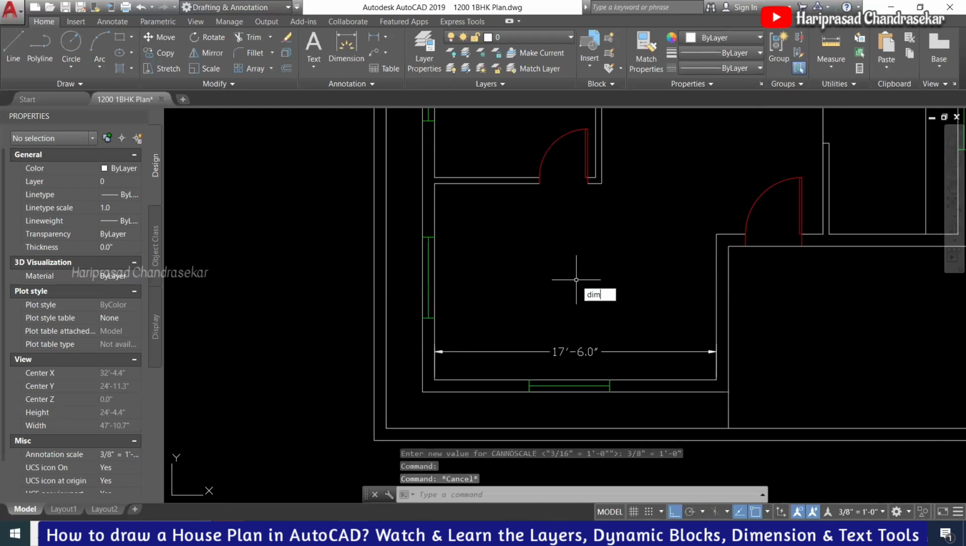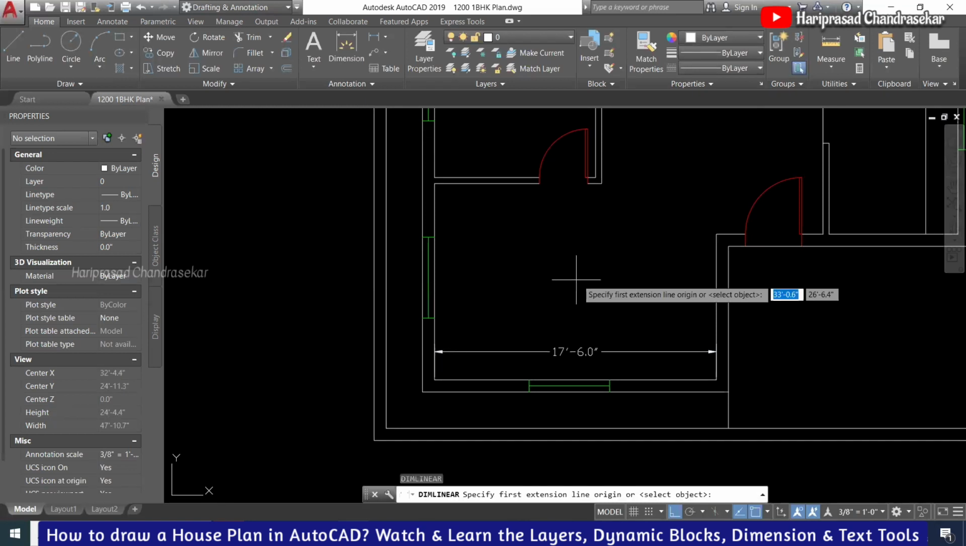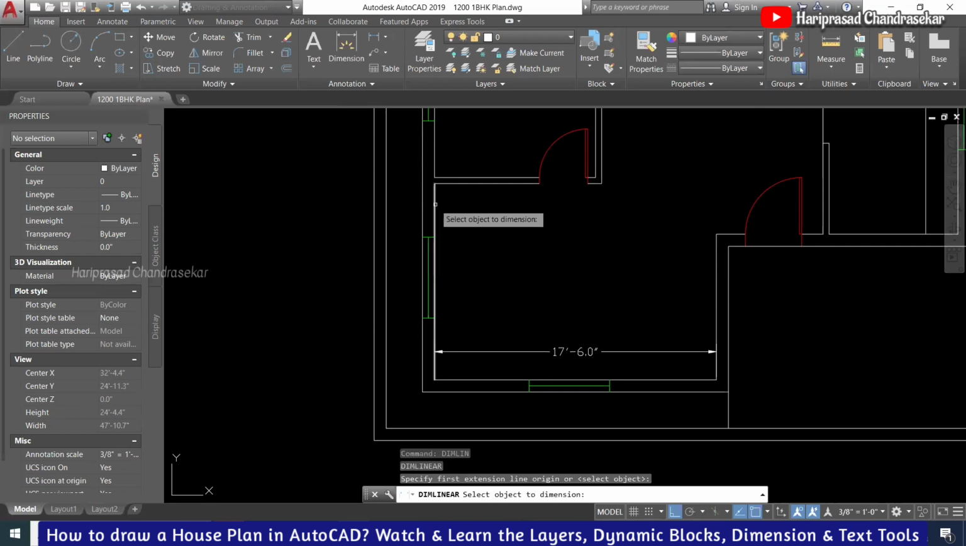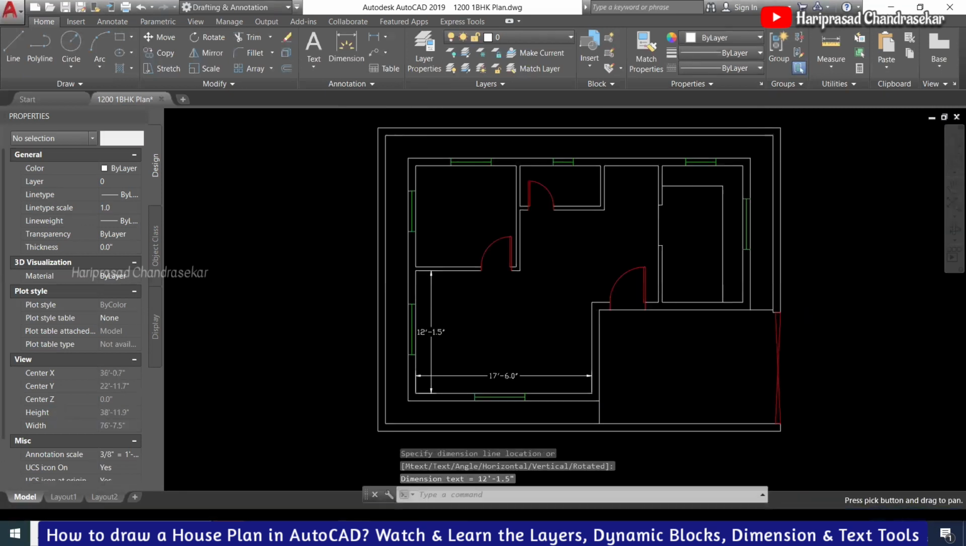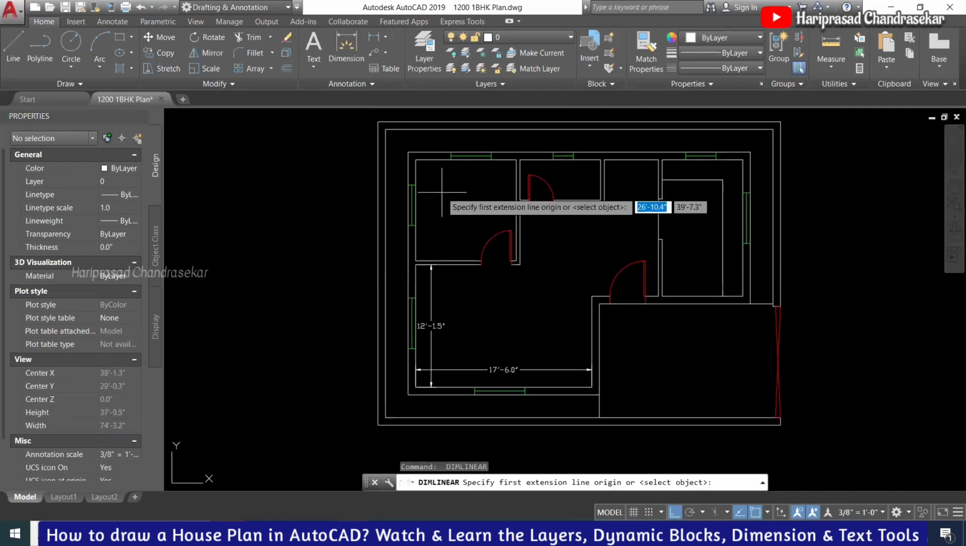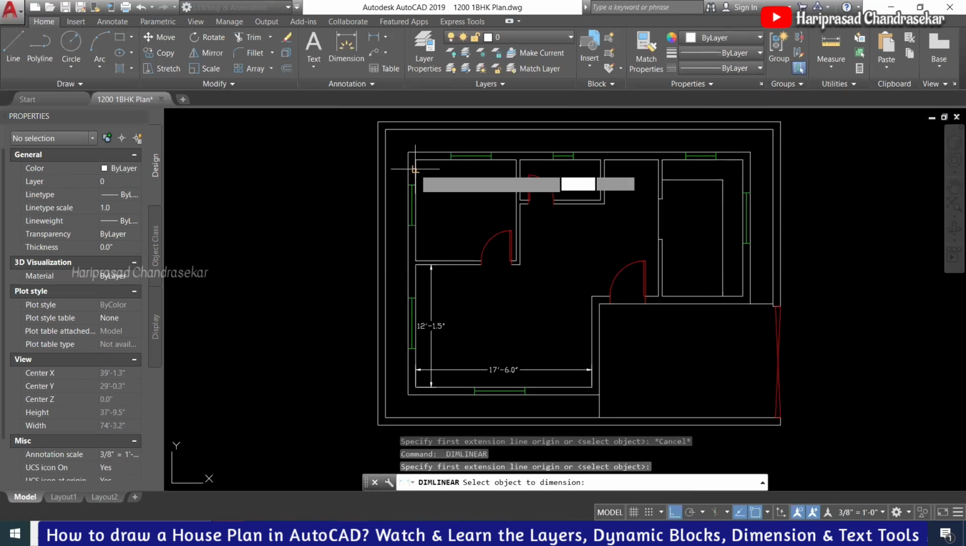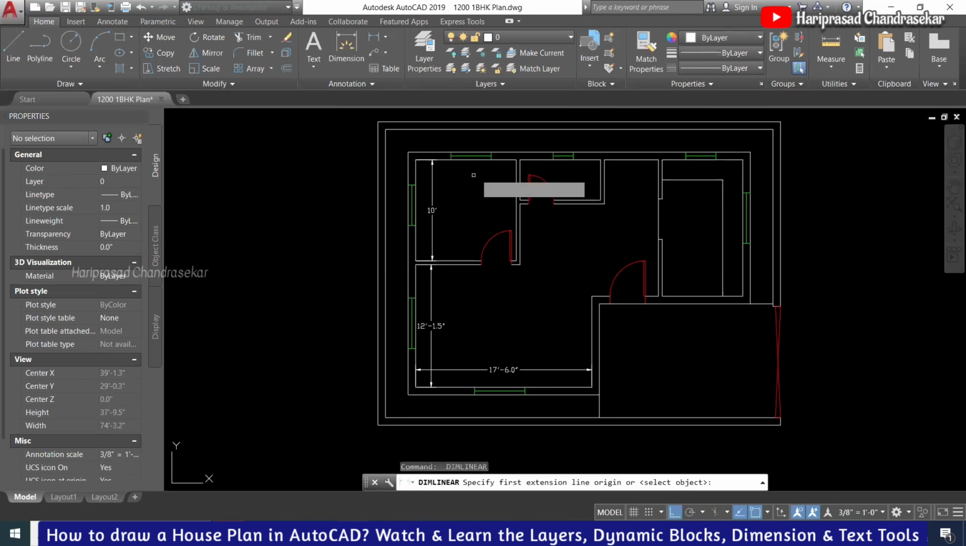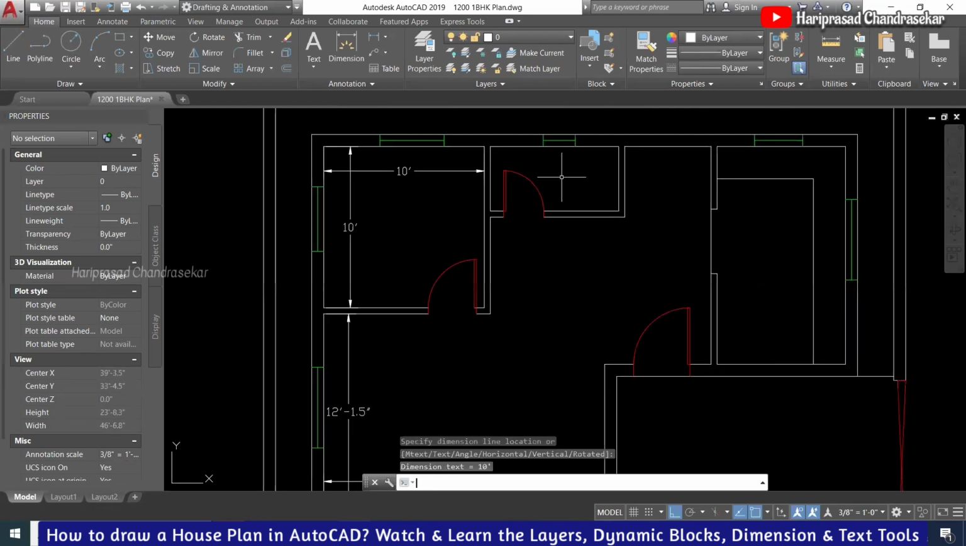Again dim linear, and then you can select two points. Since we have the line directly, I'm just pressing Enter and it is coming. Again dim linear. This one we know, right? 10 feet, 10 feet. Again this one.